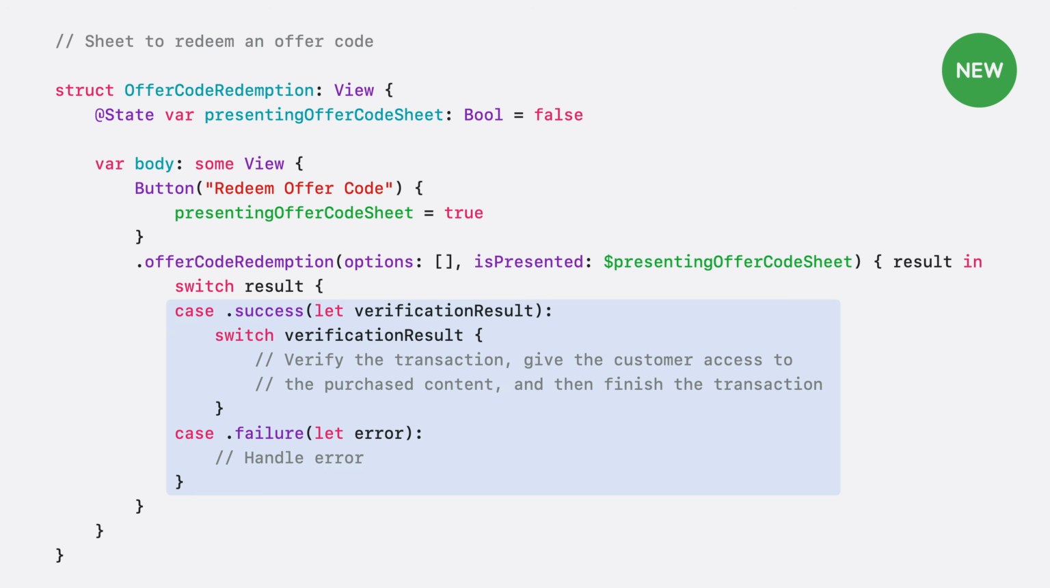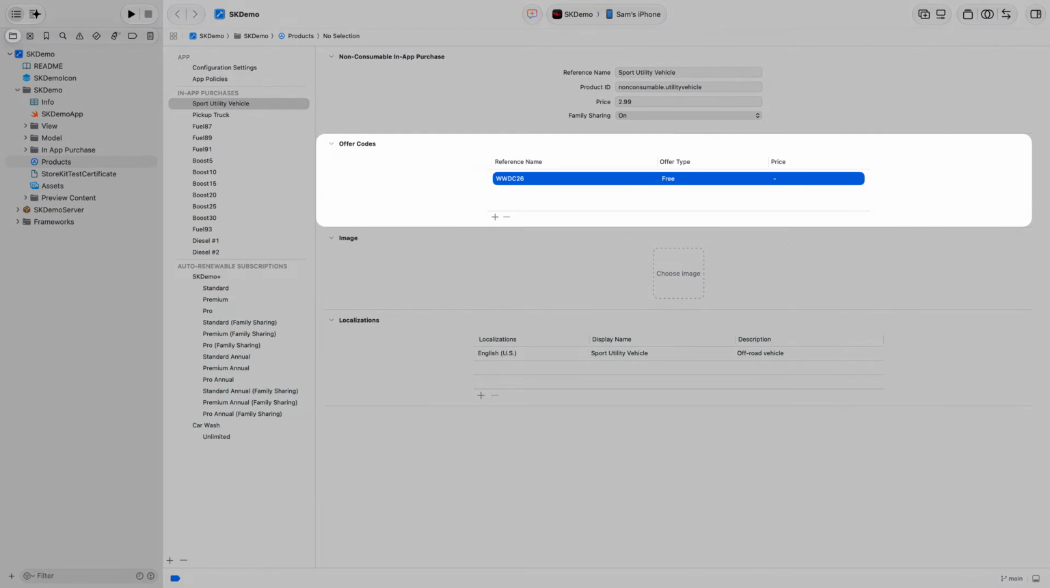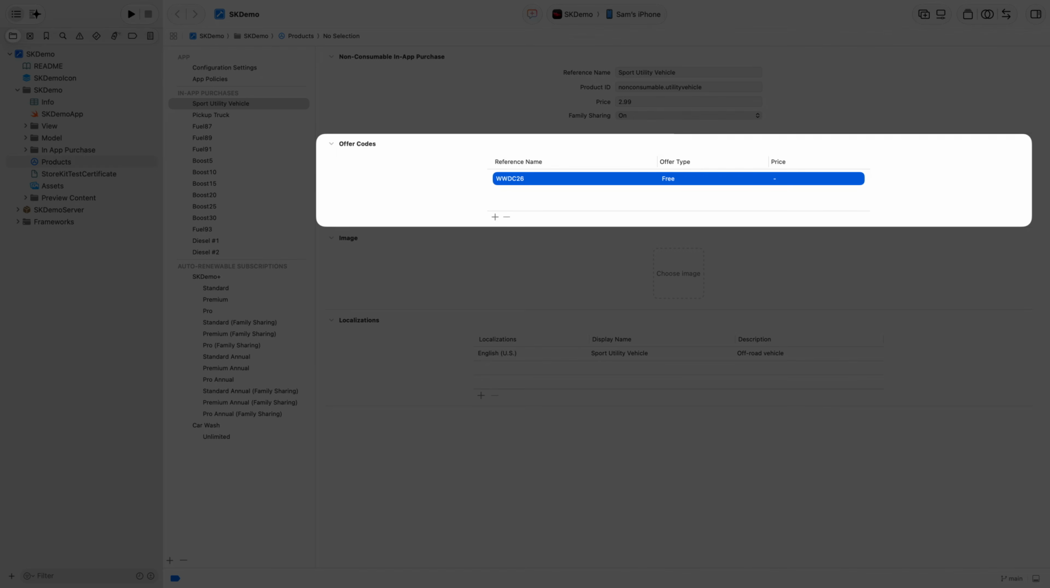A UIKit variation of the updated redemption API is available as well, using present offer code redeem sheet. You can now test redeeming offer codes in Xcode 27 with the new redemption API on all applicable product types.